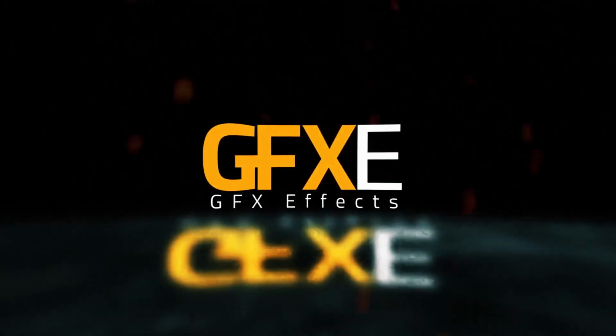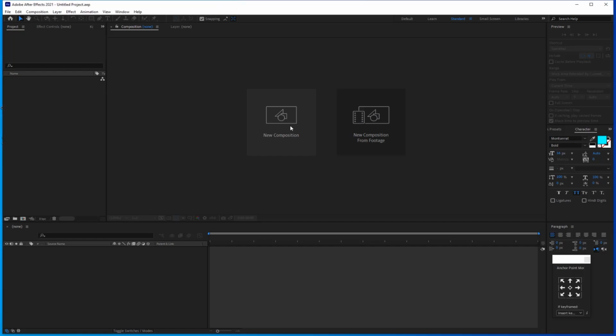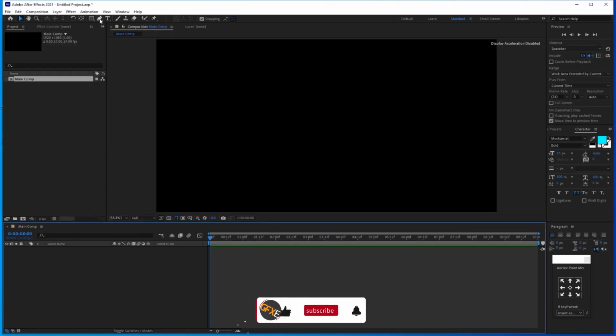Today we are going to create an infographic in After Effects. Let's get started. First, create a new composition: 1920 by 1080 resolution, 24 frames per second, duration 10 seconds, and hit OK. Then grab the pen tool and create a shape layer and change the stroke color to white.